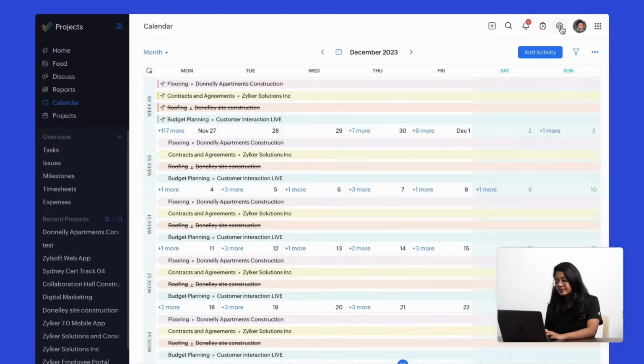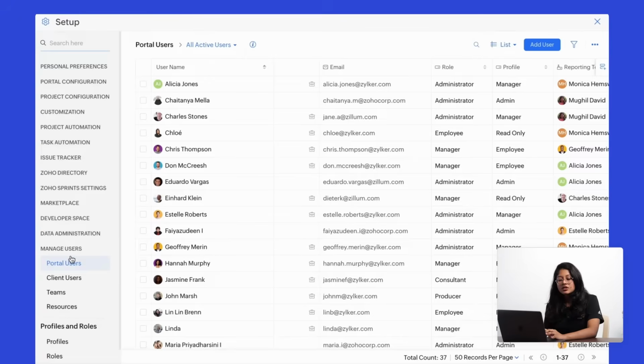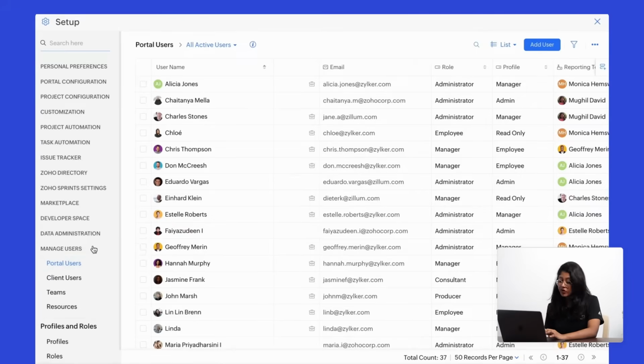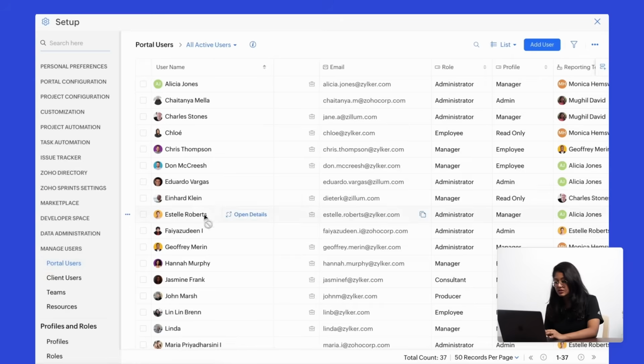Before creating a project, let us see how to add users to projects. Let's head over to Setup and Manage Users. There are two types of users, portal users and client users. Portal users are your team members or your colleagues, and client users are your clients or customers. So let us see how to add users.